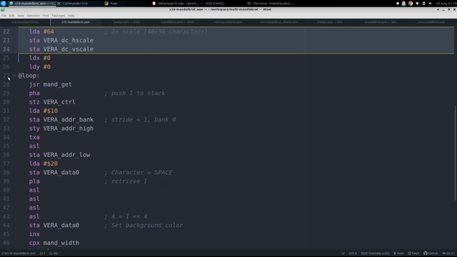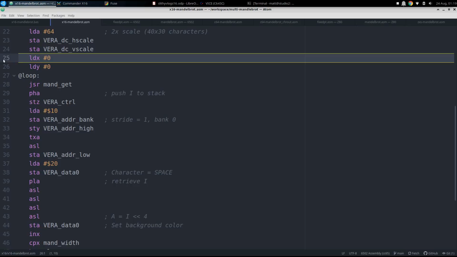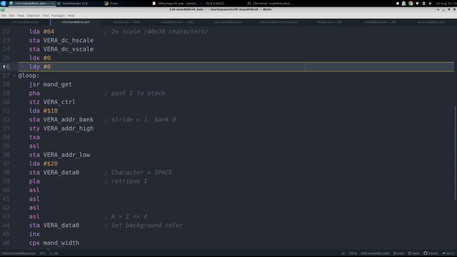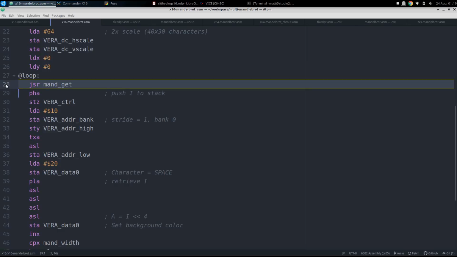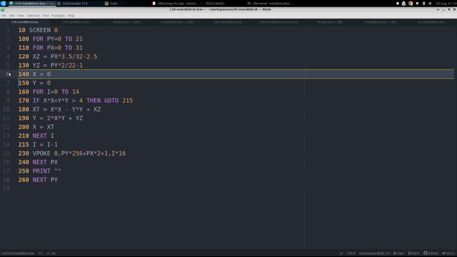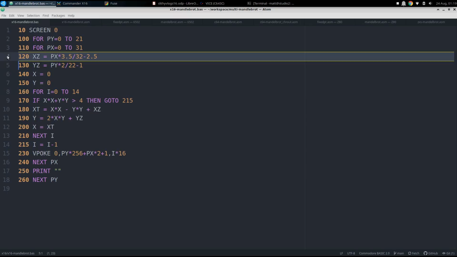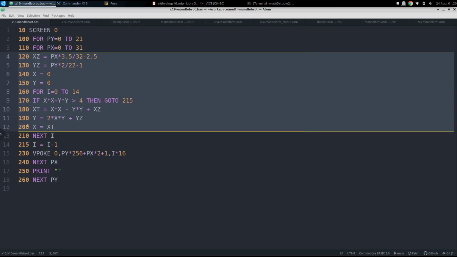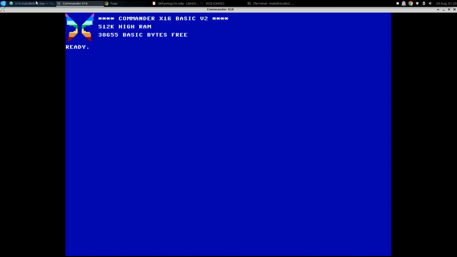And then I do a loop, and I'm using the X register for the X value and the Y register for the Y value. And then I call this method called mandget. And what mandget is, basically you pass an X and a Y value to it, and then in A, it'll spit out what that I value is. So basically it does all of this, and then gives me the I that comes out, and I pass in an X and a Y value going in. So real simple.